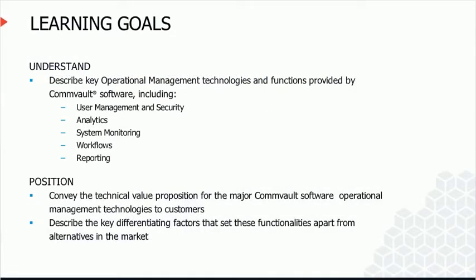In this module, you will gain understanding of some of the key operational management technologies and features provided by CommVault software, including search, access, workflows, and reporting. You will be able to position these technologies effectively and convey and differentiate the technical value of these technologies to your customers.